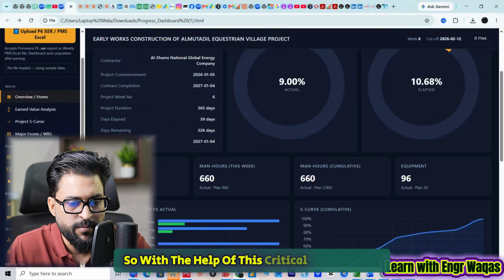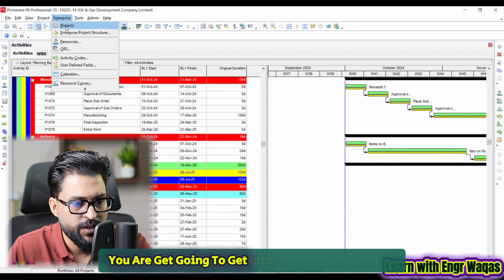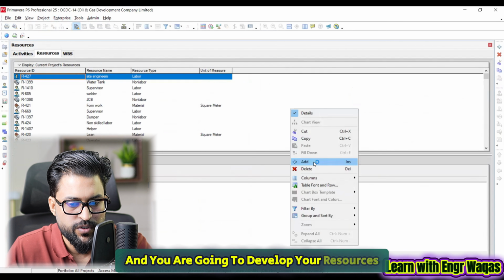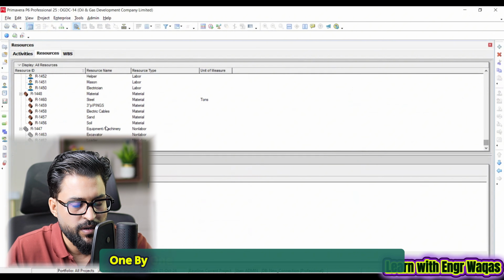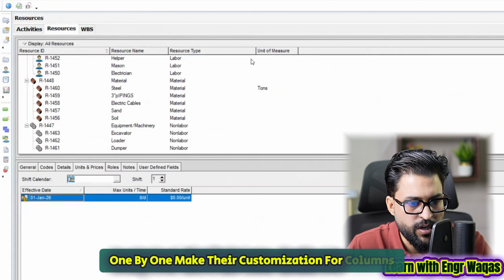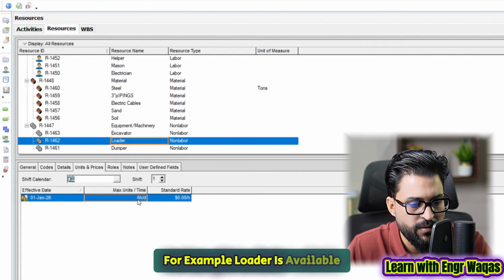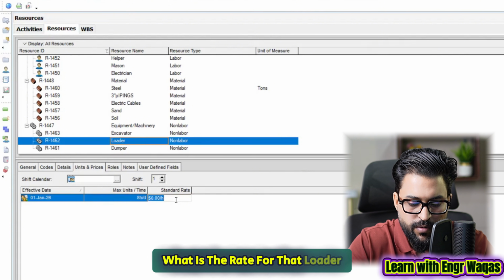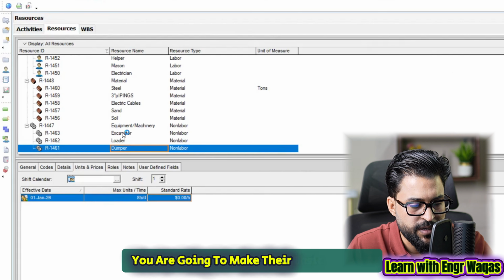With the help of this critical path method, the next process is to assign the resources. You are going to get into enterprises, resources, and you are going to create your resources in this window one by one, making customizations for columns, for rate, for availability. For example, a loader is available. Only one loader is there, 8 hours per day. What is the rate for that loader? Maybe $10 per hour, right? Like this, you are going to make their basic settings.